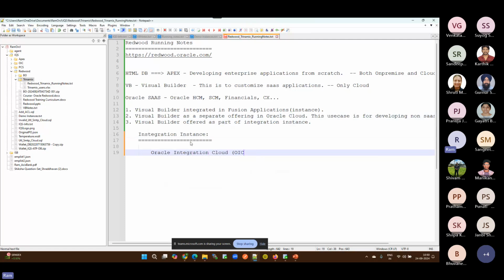Have you heard of this name, OIC? Anyone? Anyone in the session, have you heard of this product? Yep, Integration Cloud? Yes, yes, we have heard. We are working on that. Oh, you guys are already working on that. That is good. Okay.